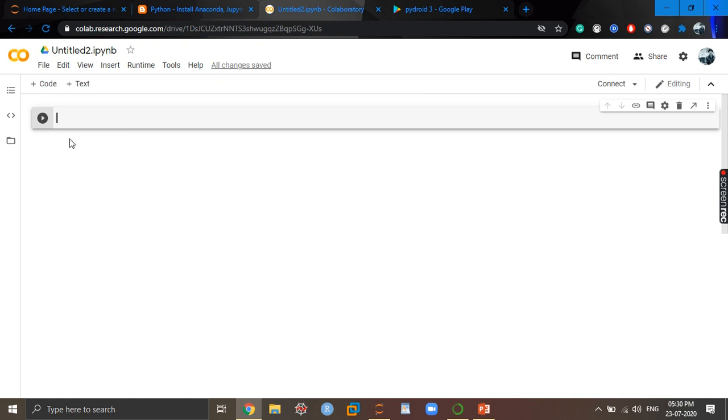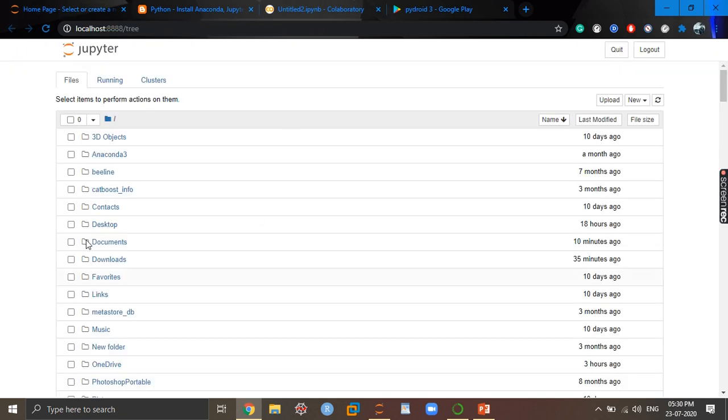This is how Google Colab looks like. I'll explain how Google Colab works, and how to go to Google Colab, and other stuff when we are dealing with the practical sessions. And this is how the Jupyter Notebook homepage looks like after you install it, and when you run Jupyter Notebook, this is how the homepage looks like.